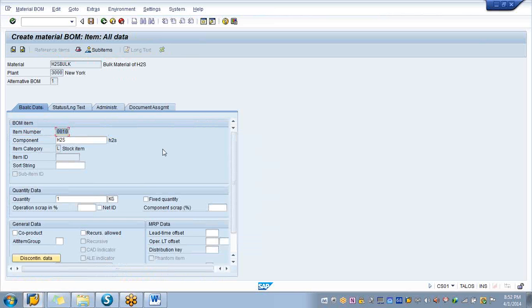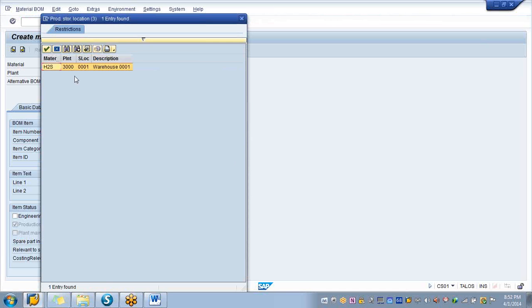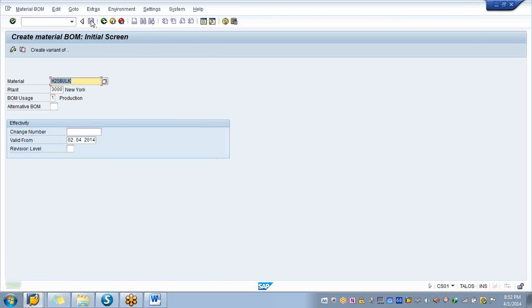Okay, now the next step for you is status long text. Click on status long text. And we want to default the storage location for H2S. This is the default storage location. Go to drop down and pick 001. That is the storage location. Okay? So this way the advantage is you really do not have to type the storage location every time because you already defaulted. Go ahead and save it. Excellent. So what you did now is you created a BOM. Okay? So go back. Back arrow.